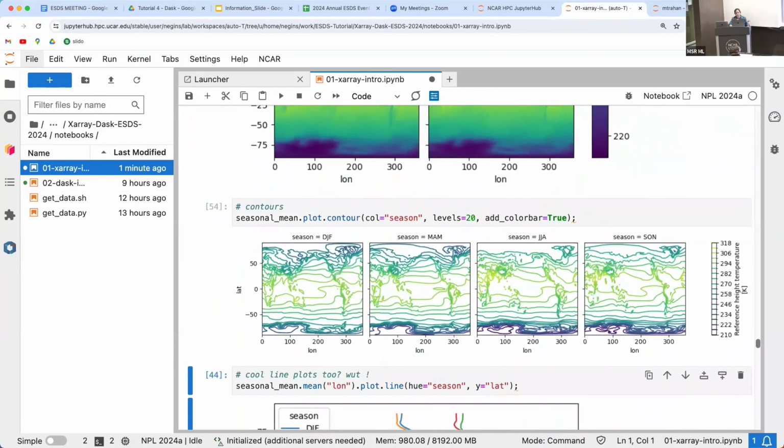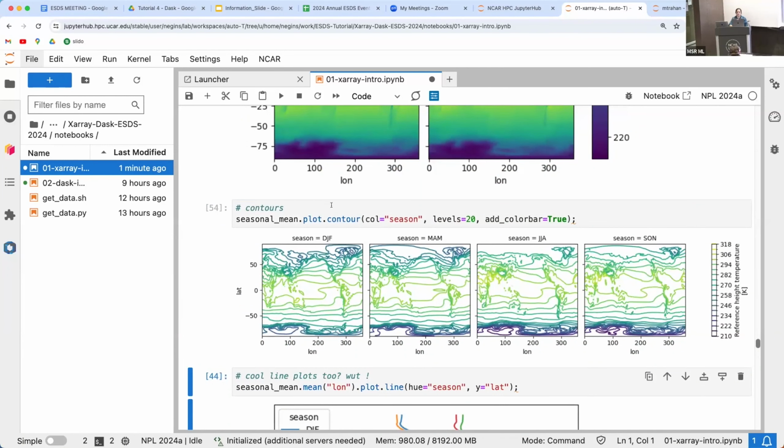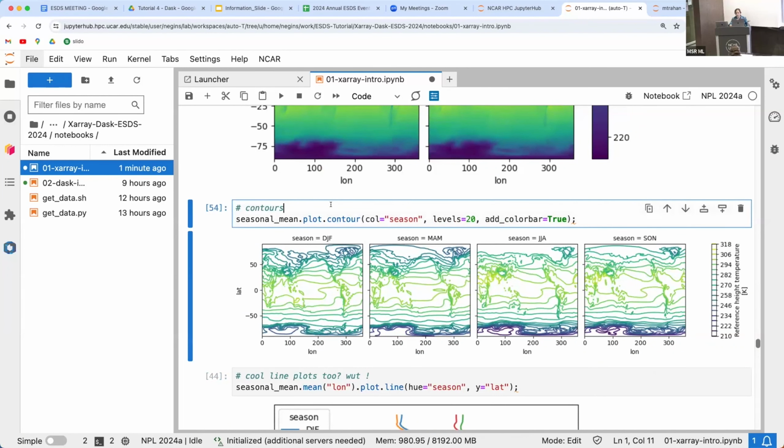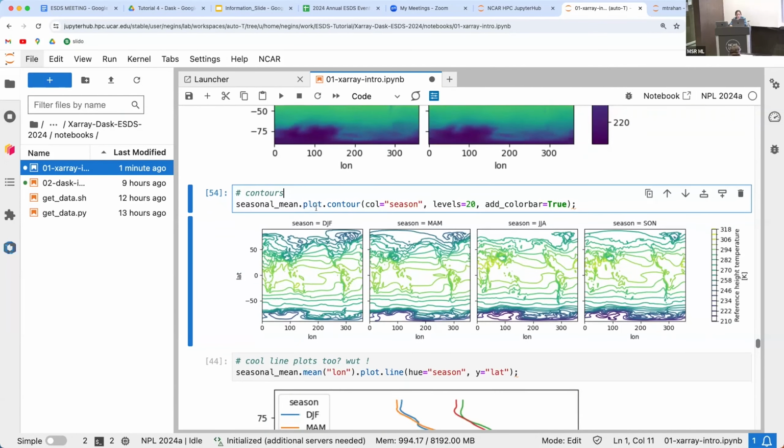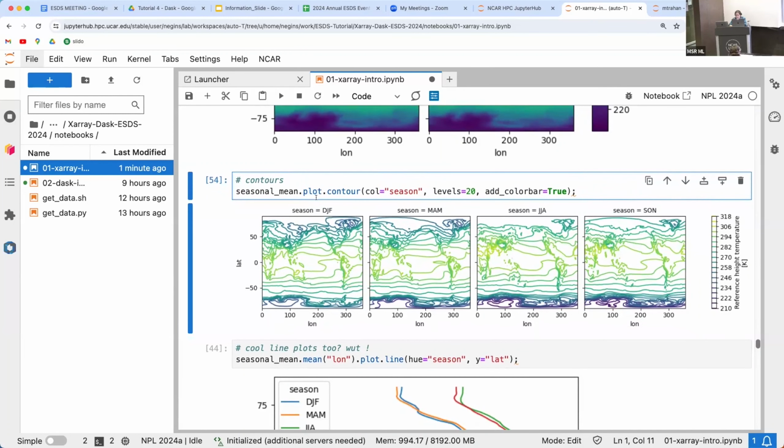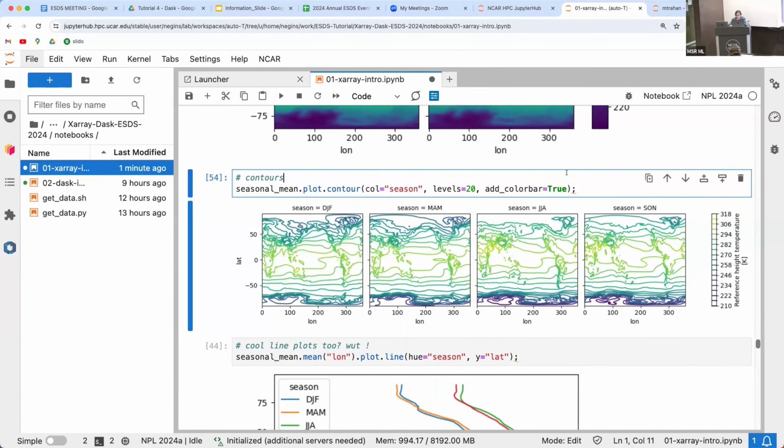Another example is using contour. So if we want to create a contour, we can do that. And here we added the levels and we added a color bar. So there are different arguments for this plot method. Please feel free to check it out using the Xarray guide. It's very detailed. There are many different things that can be used, and it's inheriting and using matplotlib under the hood.